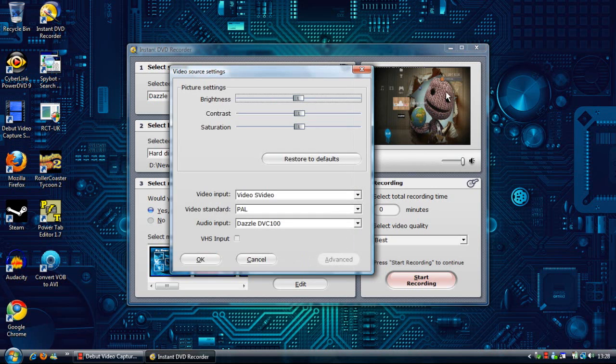And if you see nothing on the screen, it's one of two things. If you're using the standard AV cables, the yellow, the white, and the red, then you want to click on video composite. But I am using S-video, because S-video is a lot better quality to record in. So I have it under S-video.